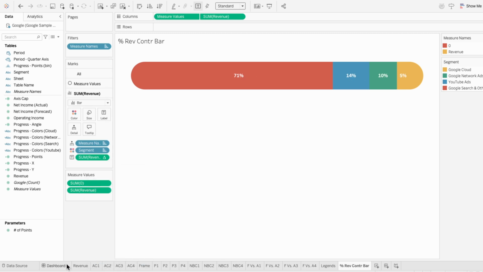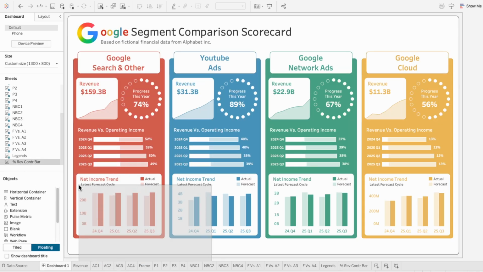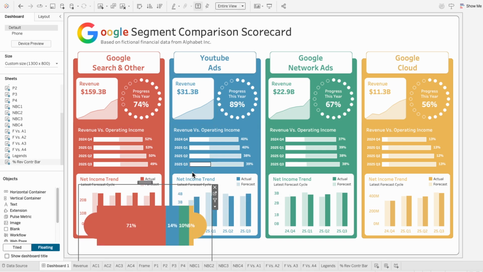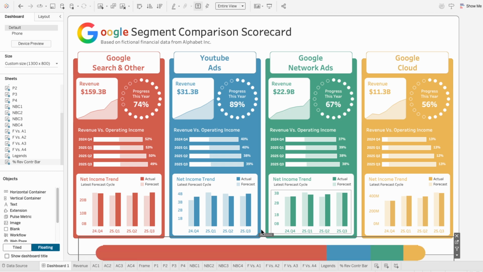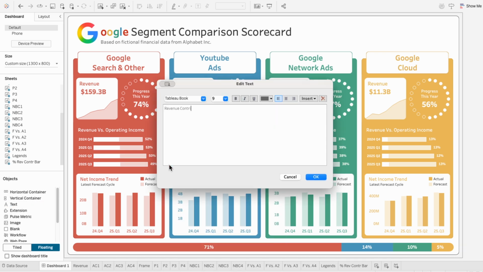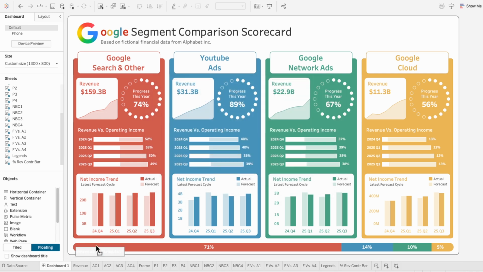And I'll add this contribution bar to the dashboard. I'll hide the title of the worksheets, remove the legend, and I want to set this to fill the entire view. Then I'll resize this worksheet to be under the cards. I also want to add some context about what this bar represents. So I'll use a text box and type revenue contribution. Then I'll format the text to be the same as the text within the bar. And I'll just position this text at the beginning so it acts as a title for the visual.